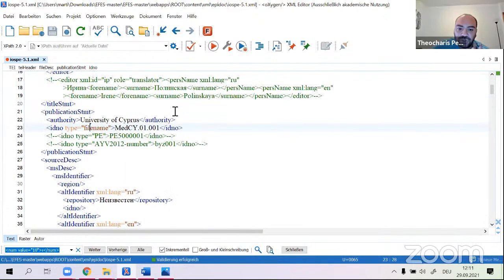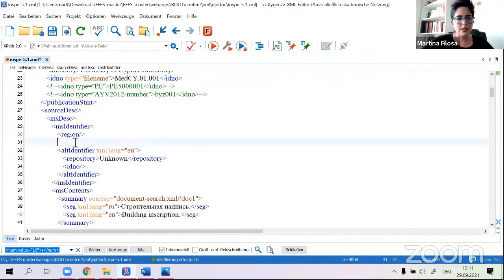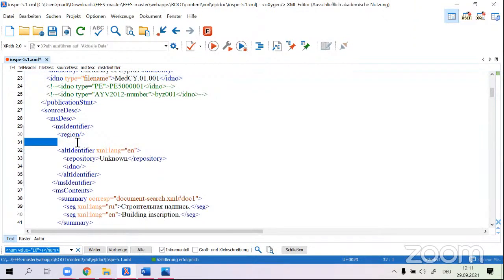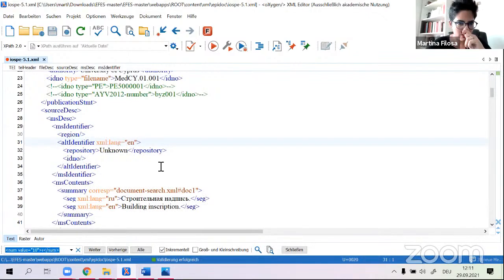We have editions for the inscriptions, three or four editions. Okay, but this comes down to the bibliography. So it is published. Yes, it's already published.